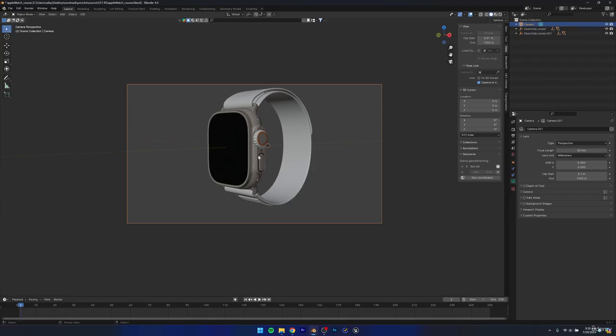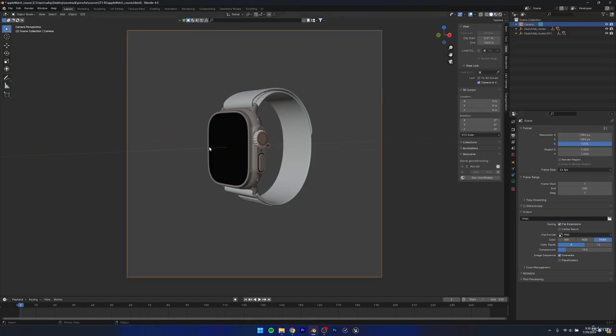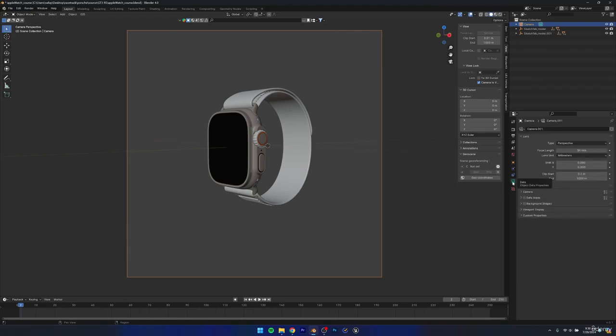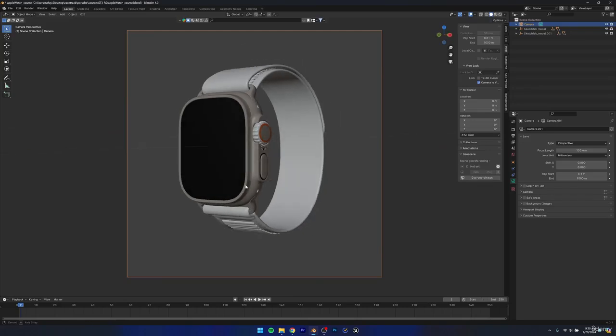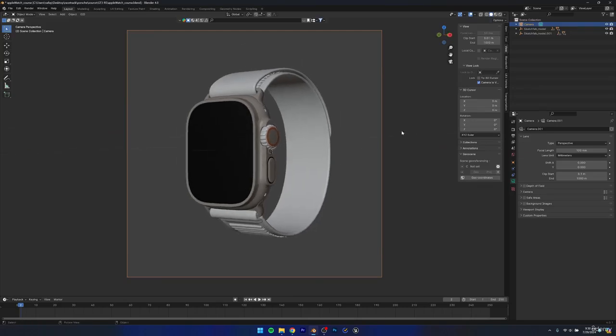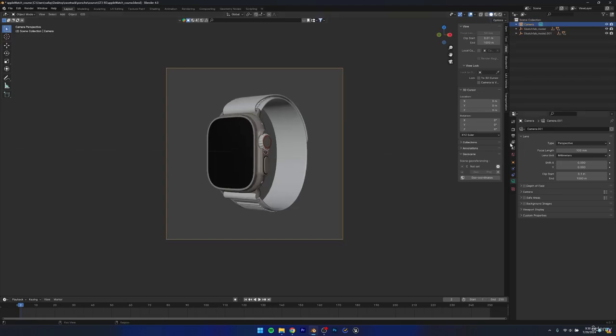Now I'm going to go to my output settings and change the resolution X to 1080 as well, just so I can have a square frame. Another thing I'm going to do is go to my camera and set the focal length to 100 millimeters, because that's what I usually like to do. I'm just going to place it right there. Let's unlock the camera from the view and scale it down a little bit.